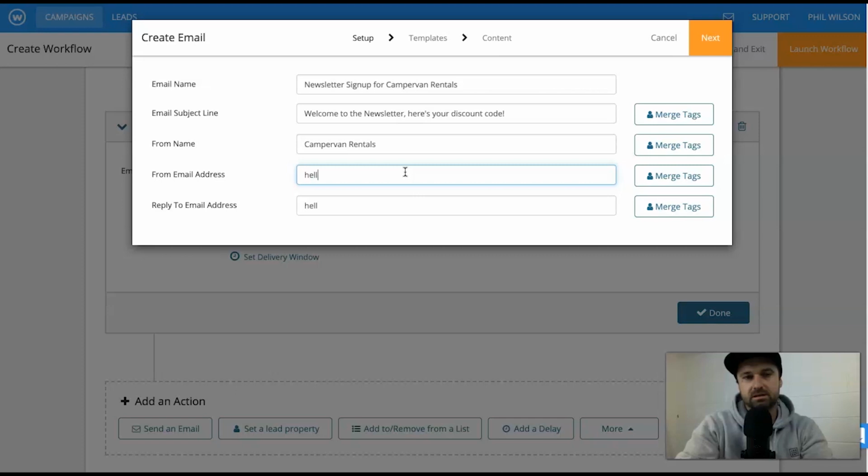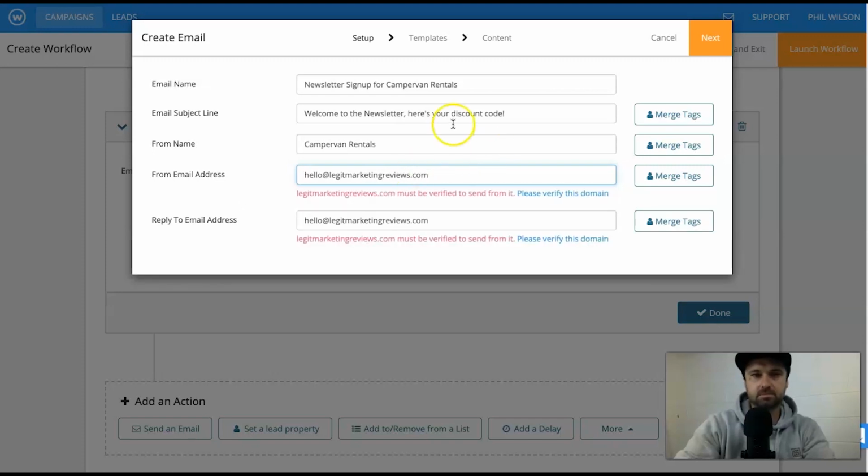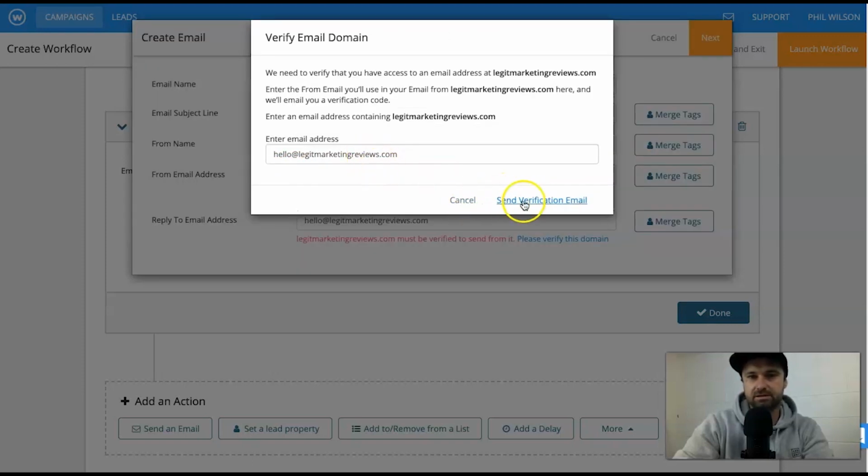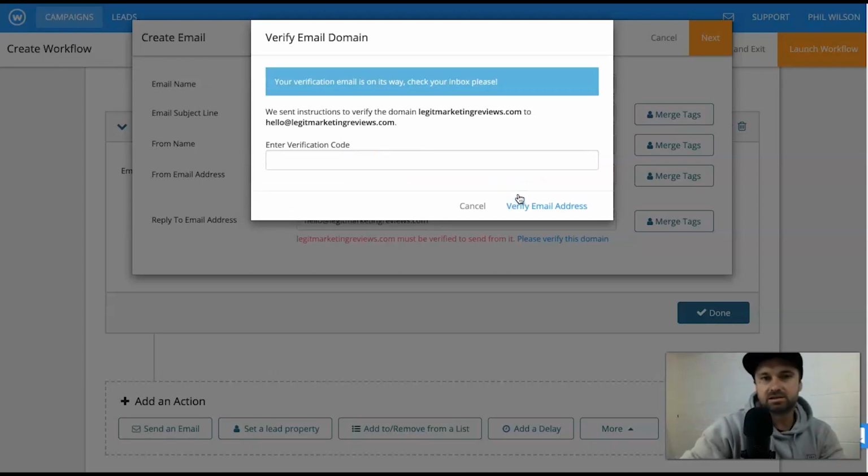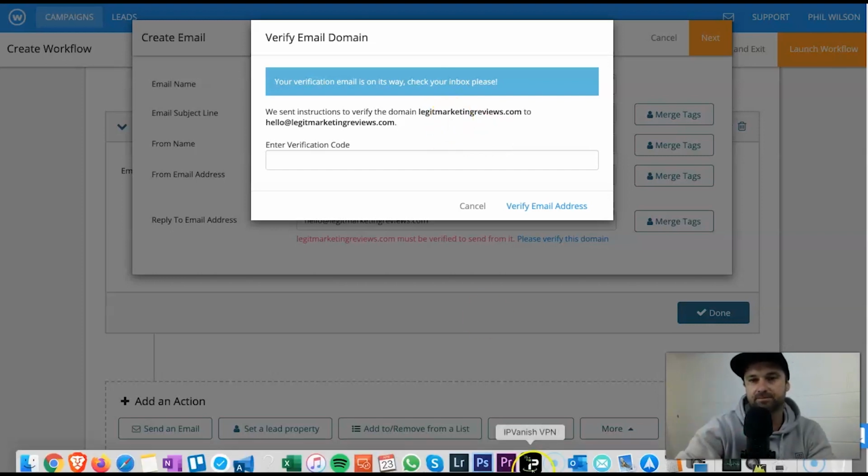From email address. This is an email that you actually have to have live, right? So I'm just going to enter one of my emails, and as you see it says this must be verified. I clicked on it and it's going to send an email to me, and that's going to allow you to send emails from that email address. You can't just make one up, it's actually got to be real. So I'm going to pause this video, check my email inbox, and then come back and paste the code in here.